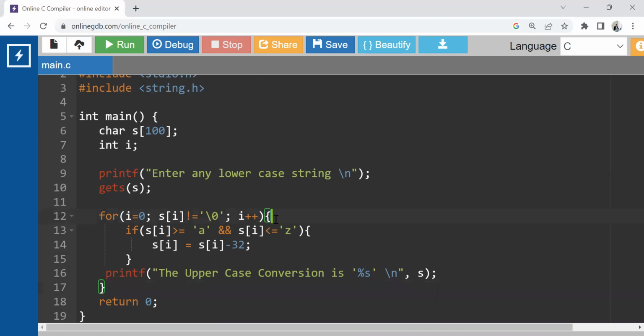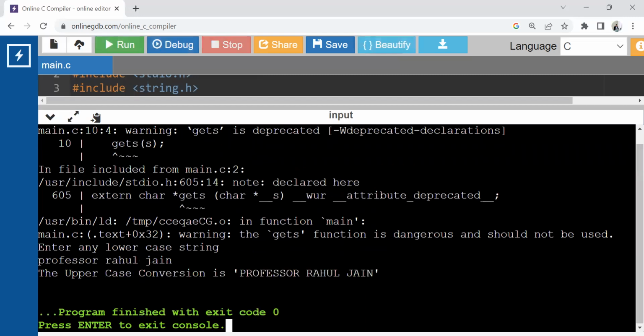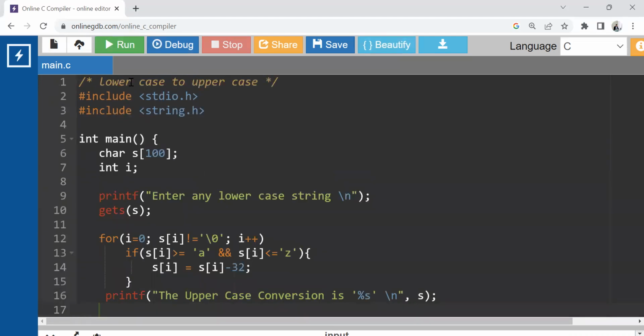So what should I do? I can remove this curly brace now, because only one single statement is there. This time PROFESSOR and RAHULJAIN, this time single statement, right? That particular lowercase into uppercase. It is fun to solve this kind of debugging thing, very enjoyable if you are getting interested in it, right? Okay, now this is what we have done, lowercase to uppercase.